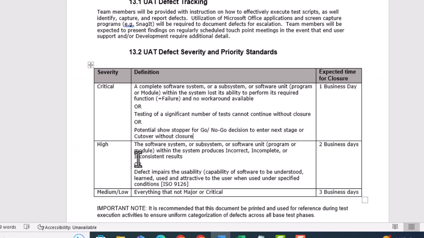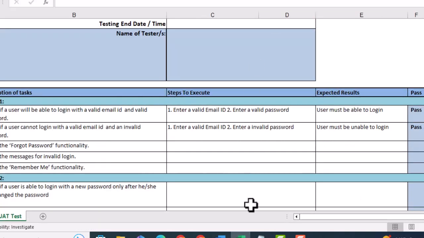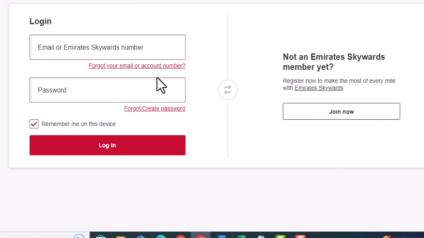High means there are a few functionalities that are working, but some are not working. For example, let's say the valid ID is working, but invalid is not working. And maybe forgot password, just all the other scenarios are working, just this forgot or create password is not working. So that could be high, that can be resolved within like 2 days.